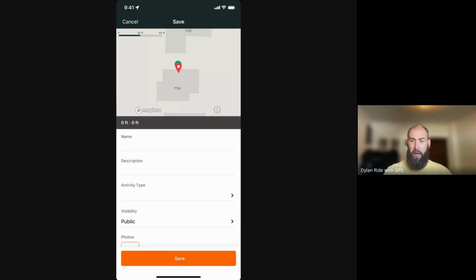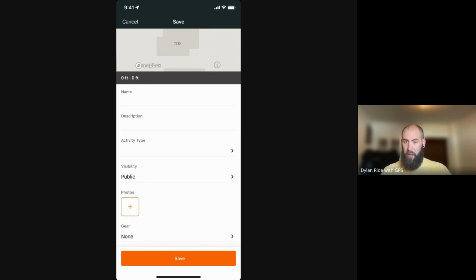If I had actually been riding along, you would see a map showing a red line where I went. So I'd have a full route map associated with this. I can give it a name if I want to. If you don't give it a name, we'll just assign the date that the ride was done. You can add a description, choose an activity type, and select visibility: public, private, or friends only.